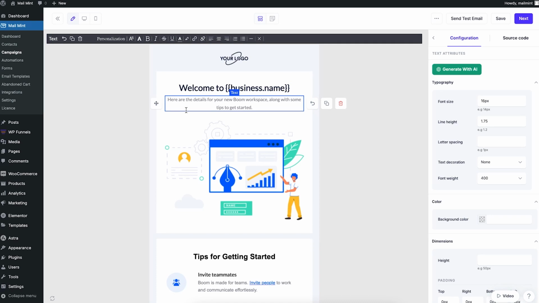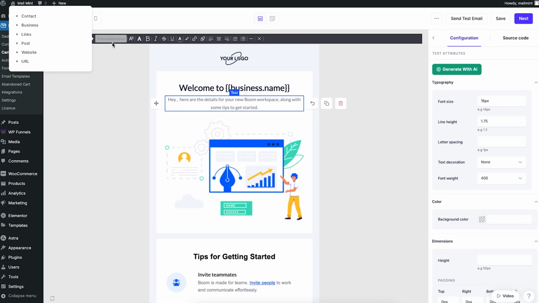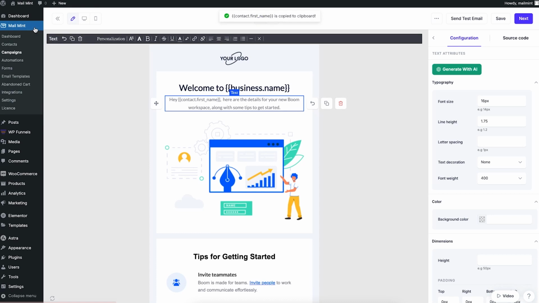Next comes the contact details. So I can write, hey John, here are the things. So instead of John again, I want to add the customer's first name. So I'll again click on personalization after placing the cursor in that place. Choose contact, choose first name, and there you go. You can see that the merge tag for first name is placed.